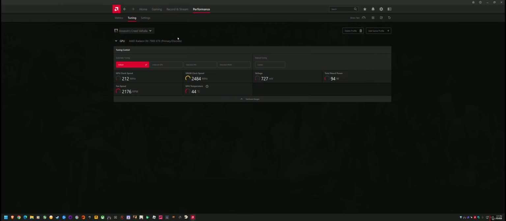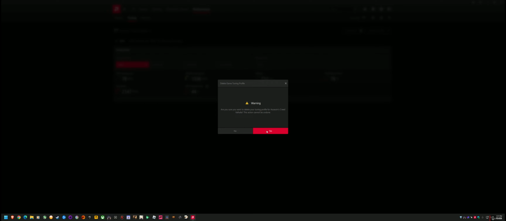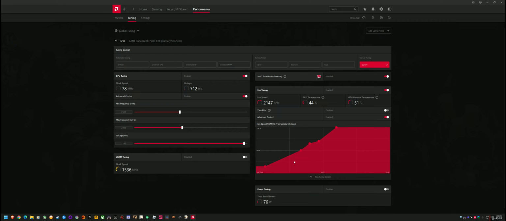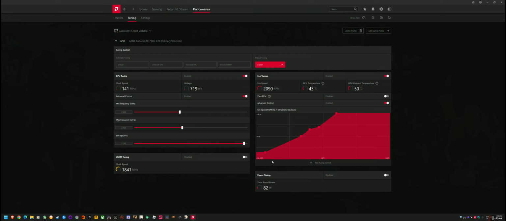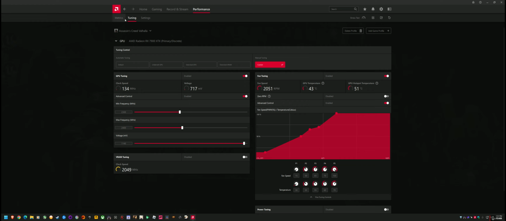So what I want to do to fix this is delete the profile, and then go in my global tuning tab. Then I create the profile again for Valhalla, and now it's got the correct fan profiles and everything saved. So that's how I'm double checking stuff.